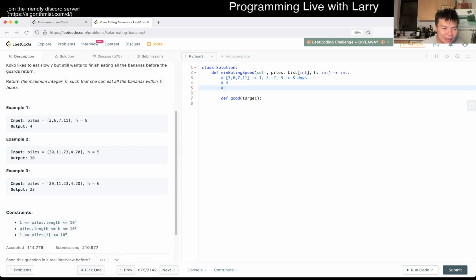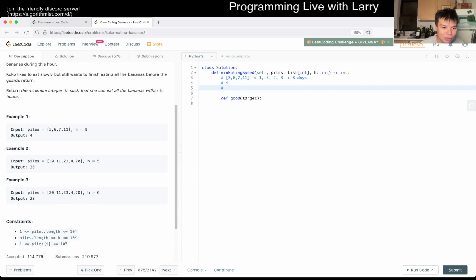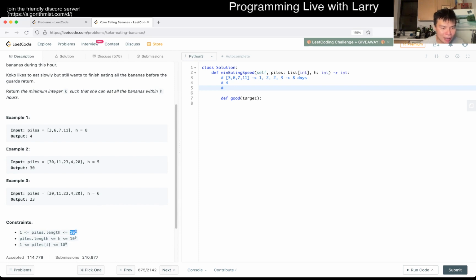The answer in this case can be, there's 10 to the 4th piles, and each pile can be 10 to the 9th. So that means the number of total bananas will be 10 to the 13th, right? So that means the answer can be from, is it 0 or 1? One of those two, let's say. For now, it doesn't matter as much. 0 to 10 to the 13.